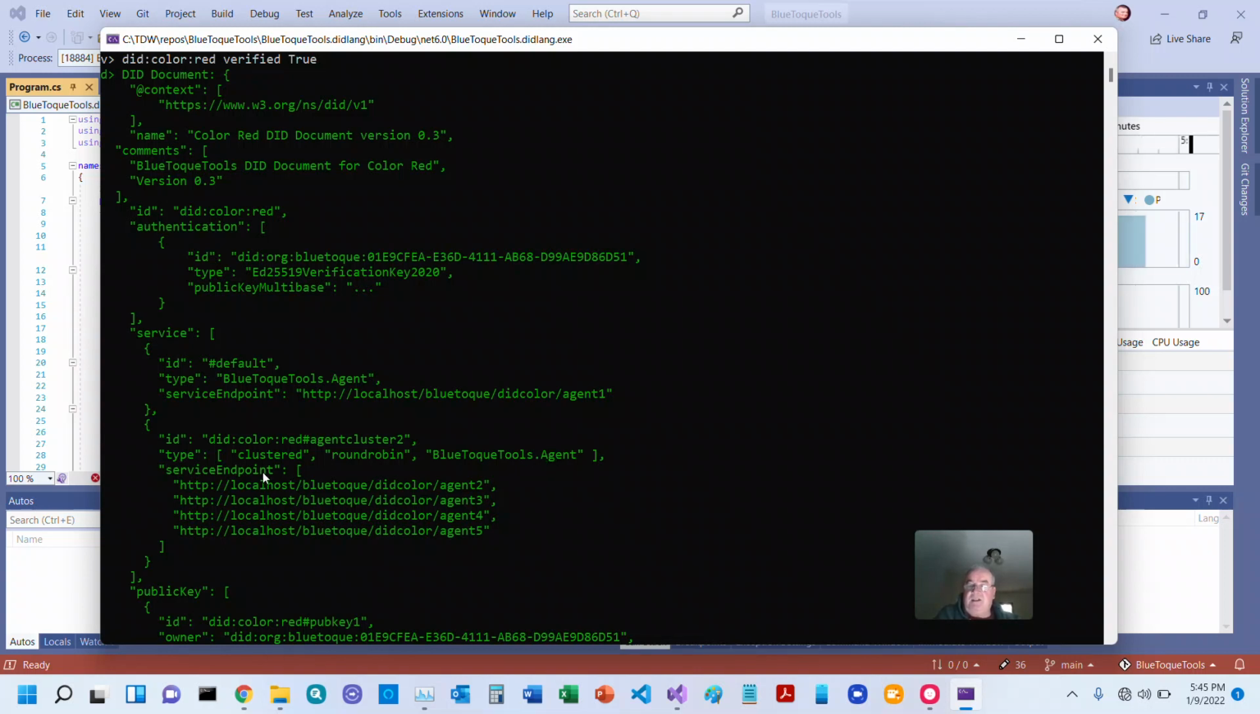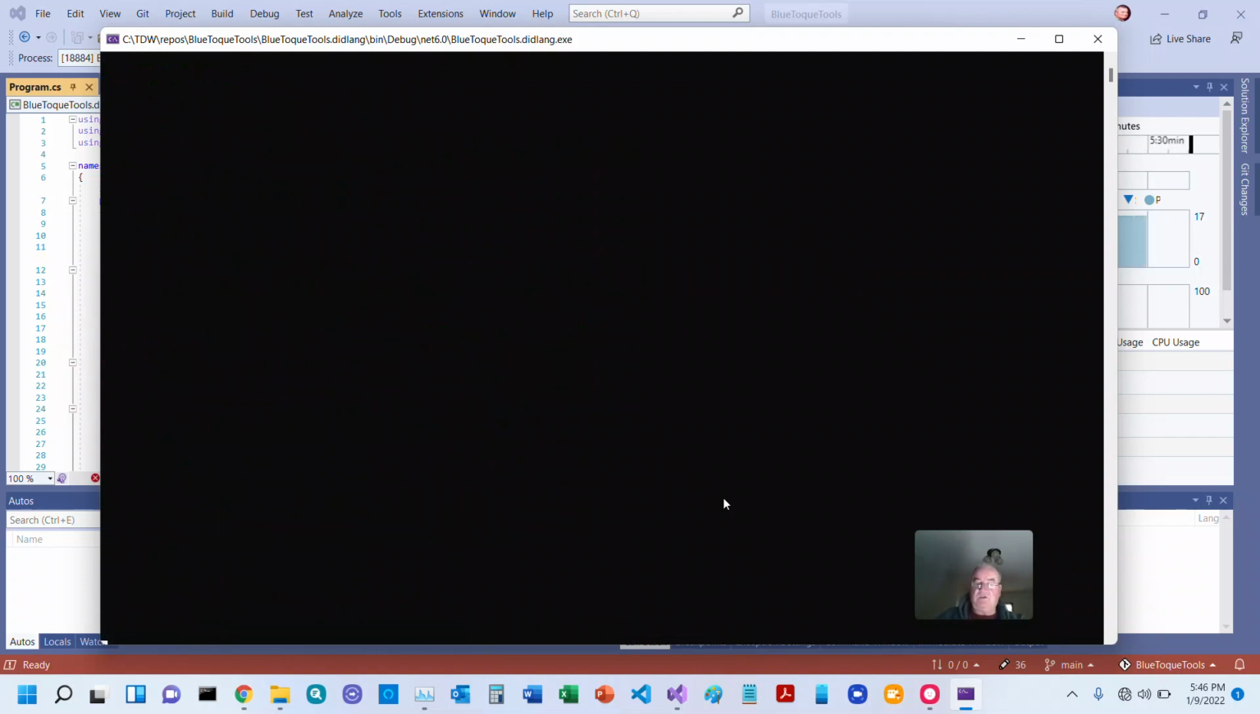And here we see that clustered round robin service endpoint has four different URIs, or four different instances of the Bluetooth Tools agent running out there on the internet somewhere. And we'll see examples of how that's used shortly. So clear the screen again.